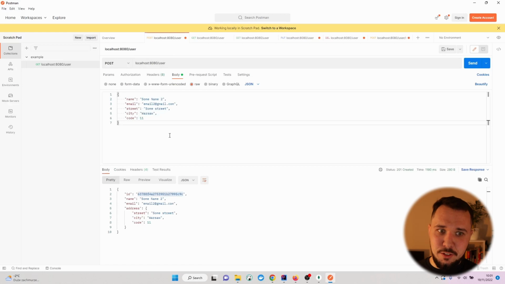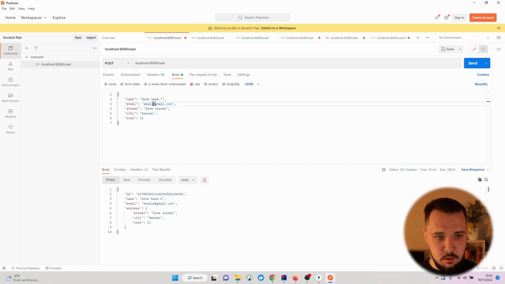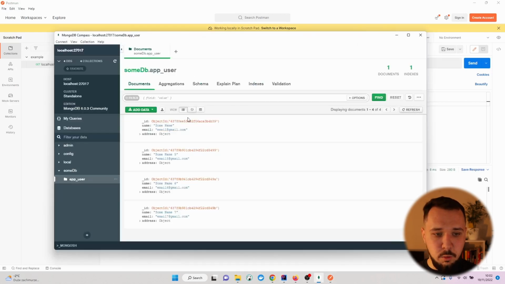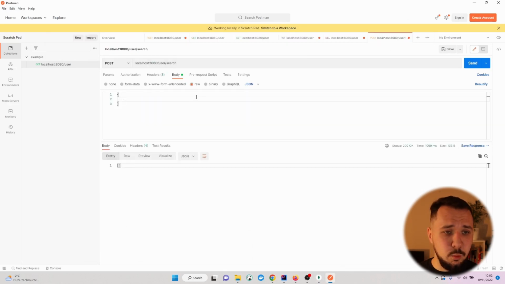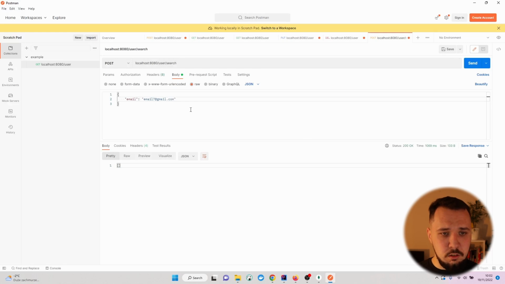Before we test the functionality, let's maybe add a couple more users. So let's add 5, email 5, email 6, 7. So this time when I go to Compass, hit refresh, we can see that a couple of users are present with different emails, of course, and we can get back to our search endpoint, provide some email, and copy some value. For example, this one, this is the last value I have used here. Hit enter, we can see that the user is successfully returned.